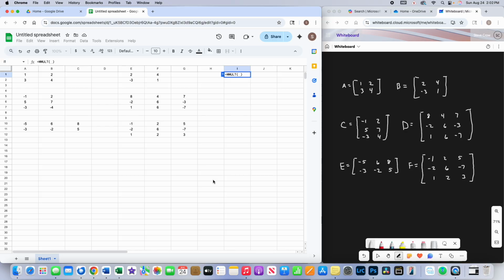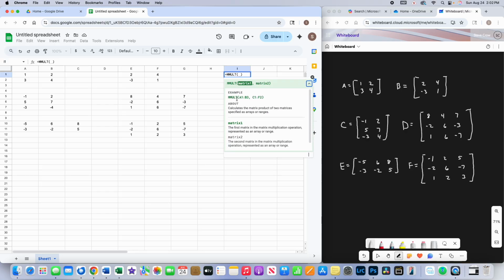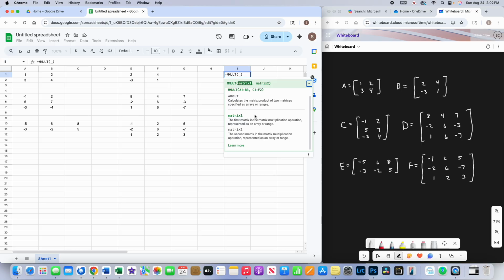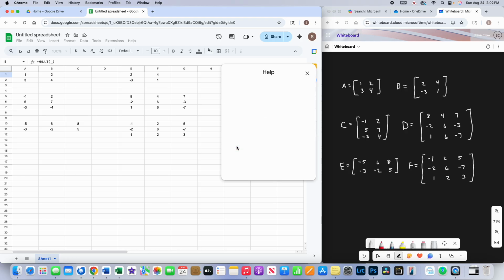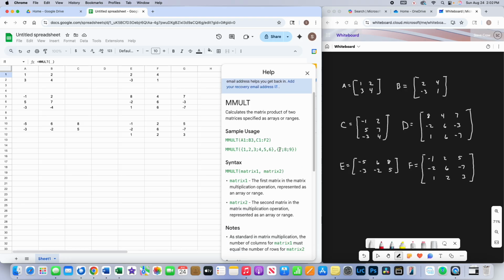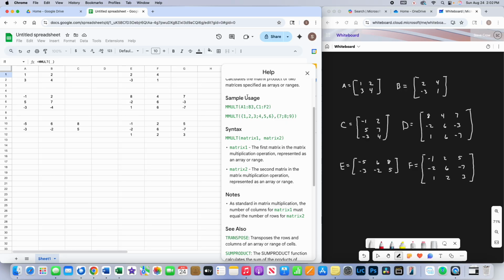Now you're probably wondering, what do we enter in? How do we put this in? Well, if you need help, there's this little question mark right here. We can click that, and it tells us matrix 1, comma, matrix 2, and you can expand this and it shows you a little more detail here. And then there's a learn more. I don't know what that does, let's just see. It gives you a little more of a description here.